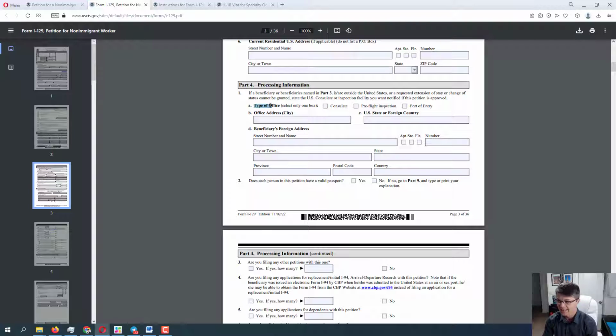So we're going to select the type of office, either consulate, pre-flight inspection, or port of entry. Most likely it's going to be consulate. Then office address, city, US state or foreign country, if any, and the beneficiary's foreign address.